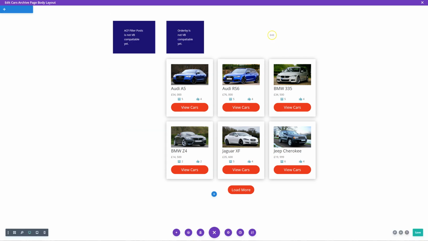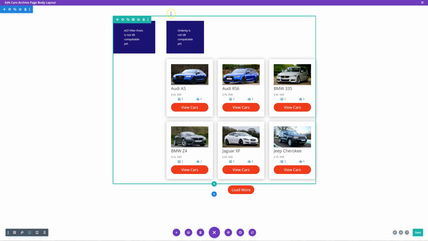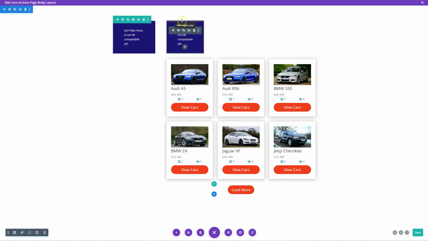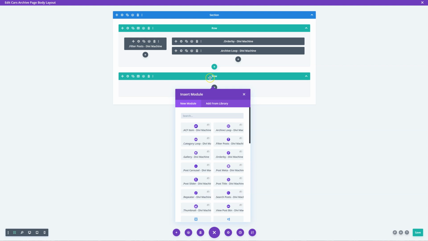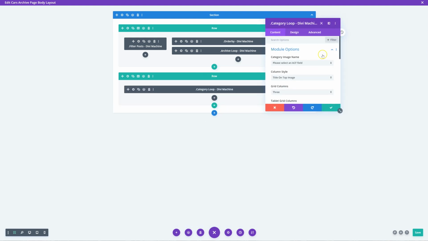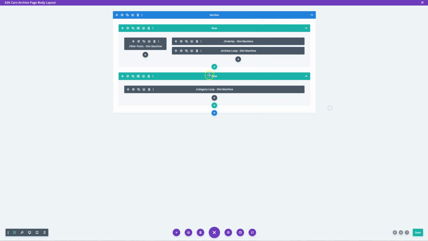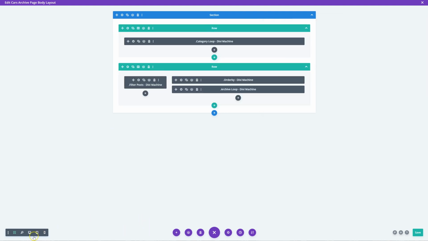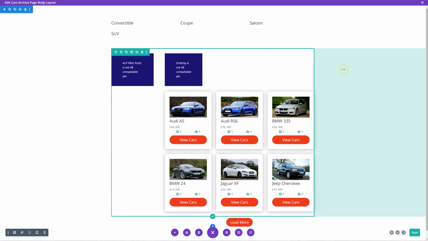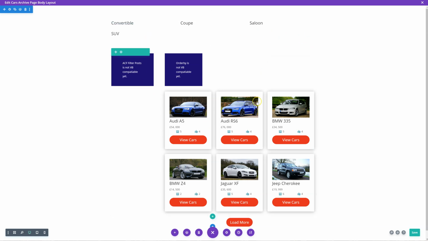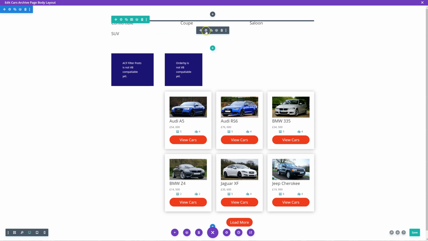So in the theme builder, I much prefer this layout, to be honest, but we can go back for you if you want. Here I like to add a category loop. The category loop module is the module that shows you all the categories that are available. At the moment, because we're on the archive page, it's going to show me all the categories.